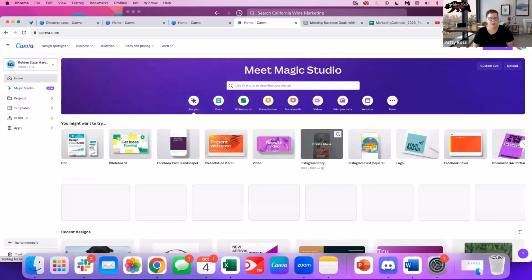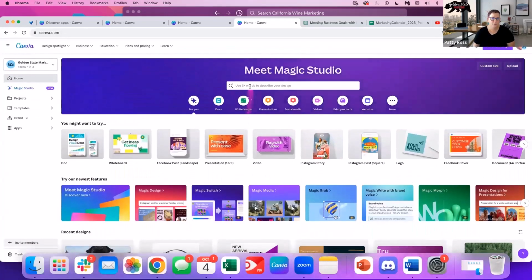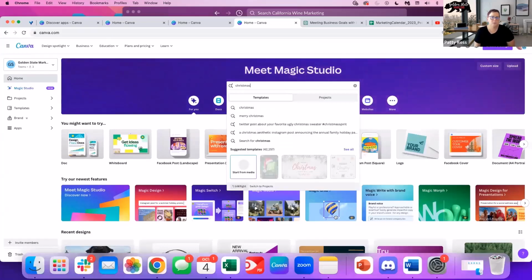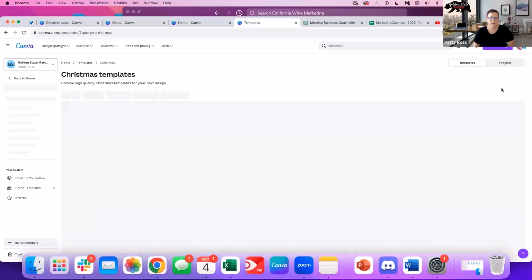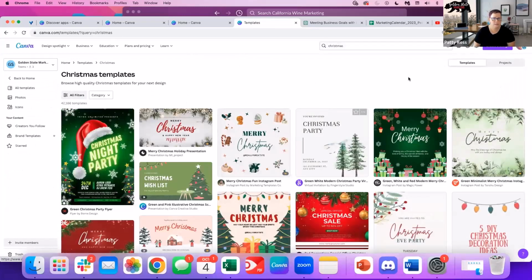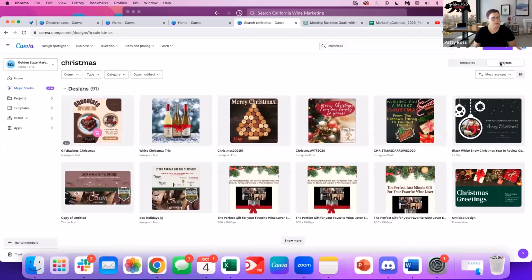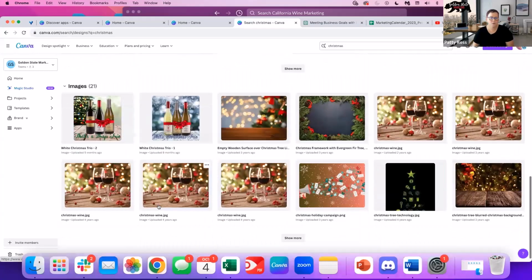So say I'm going back and I'm like, okay, I need to find everything I created for Christmas. I can't remember what exactly I named it, but I name all this stuff for Christmas. You want to make sure these are all the templates they have, but you want to switch to projects. And anything I created that I titled Christmas in some way will pop up. This one actually came up holidays. So I don't know if I had something that said Christmas in it. And here's everything in here. You can just scroll through.